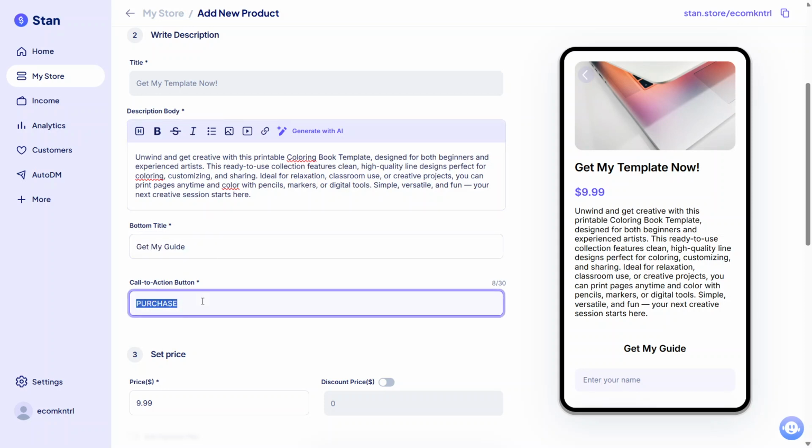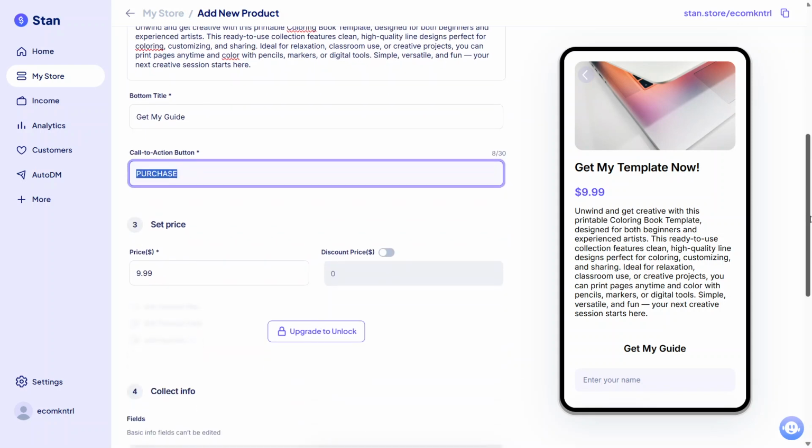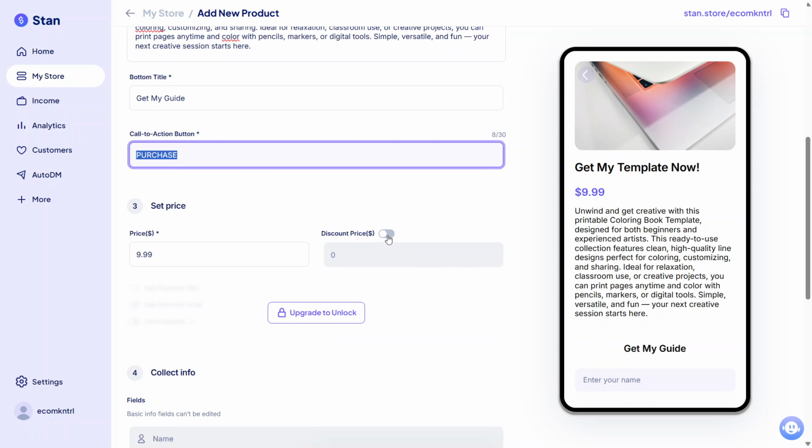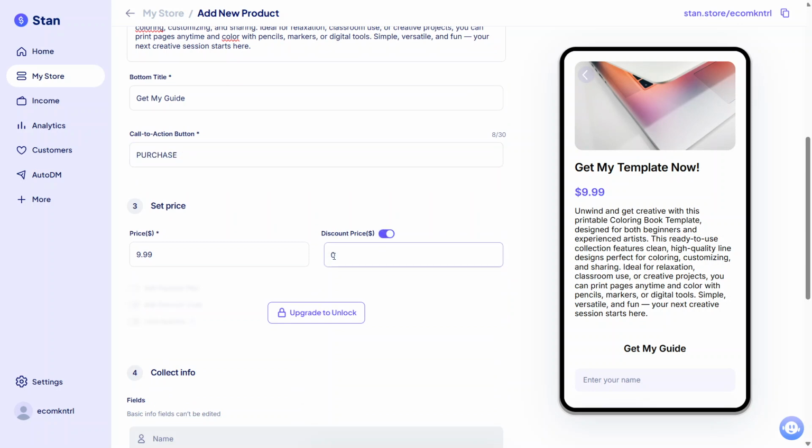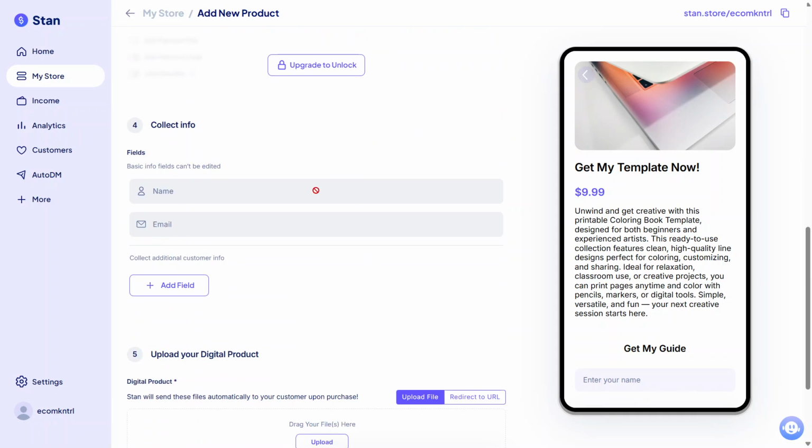Now, set the price for your product. If you want to offer a discount, toggle the discount option on and enter the discounted amount. This is great for promotions or limited time offers. Next, edit the fields you're collecting from your customers. Name and email are always required and cannot be removed since they are needed to deliver the product. If you'd like to collect more information, click Add Field and choose the type of field you want.